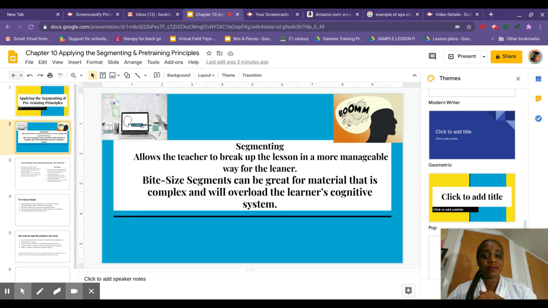Segmenting allows the teacher to break up the lesson in a more manageable way for the learner. Bite-sized segments can be great for material that is complex and will overload the learner's cognitive system. I think of this as like a robot that would say system overload, too much to compute, and their brains would just explode.